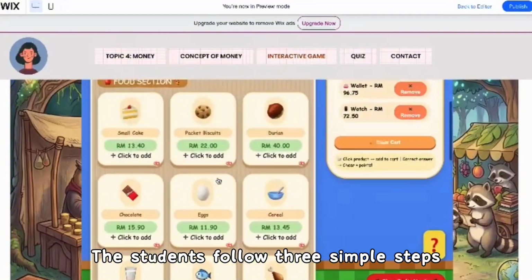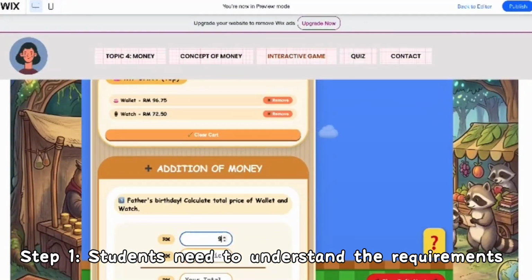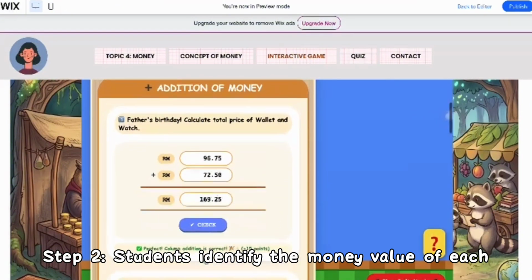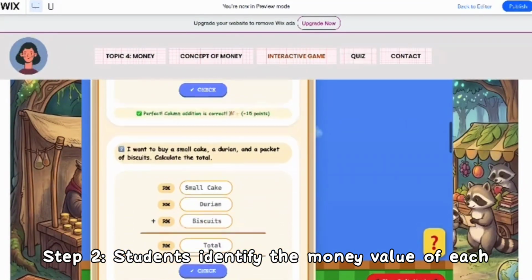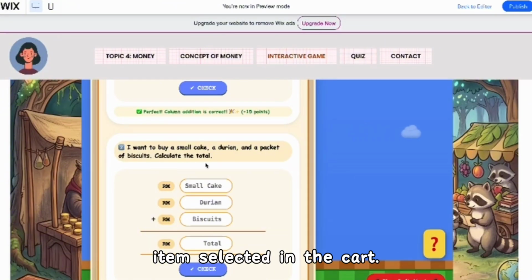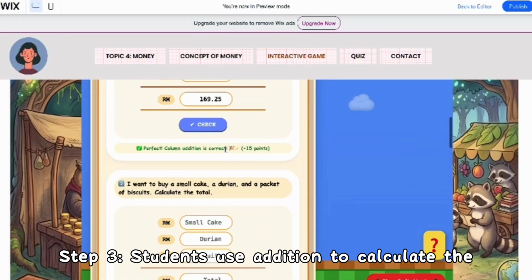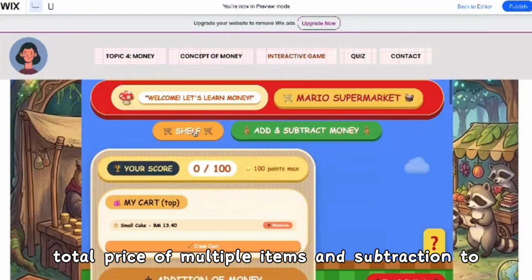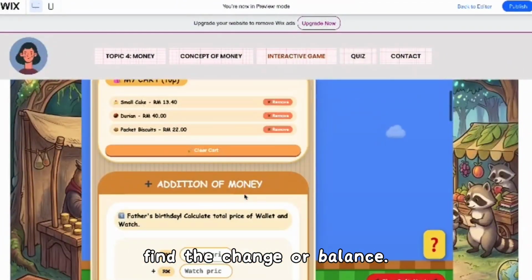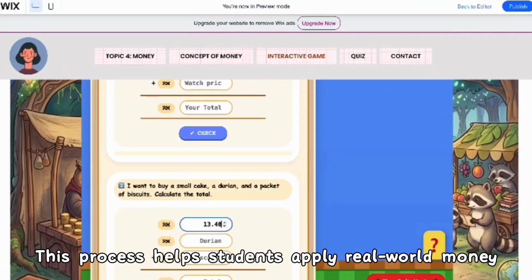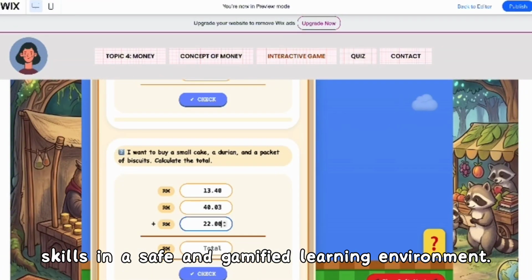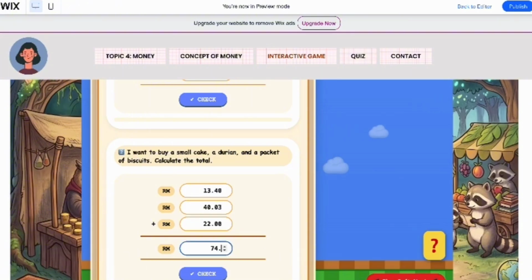The students follow 3 simple steps. Step 1. Students need to understand the requirements of each task. Step 2. Students identify the money value of each item selected in the cart. Step 3. Students use addition to calculate the total price of multiple items and subtractions to find the change or balance. This process helps students apply real-world money skills in a safe and gamified learning environment.